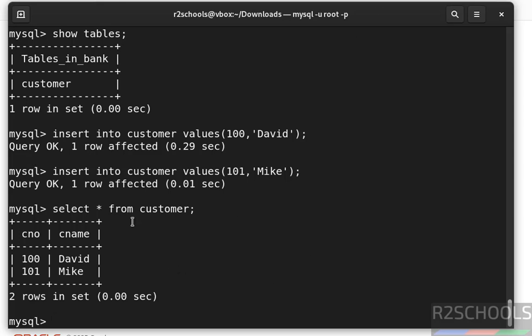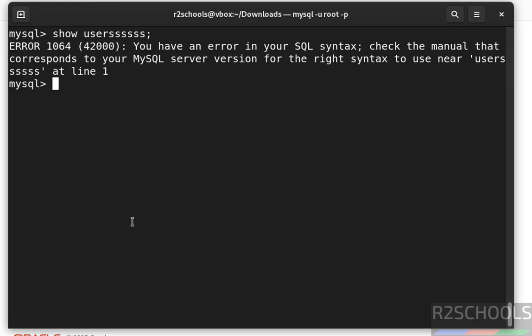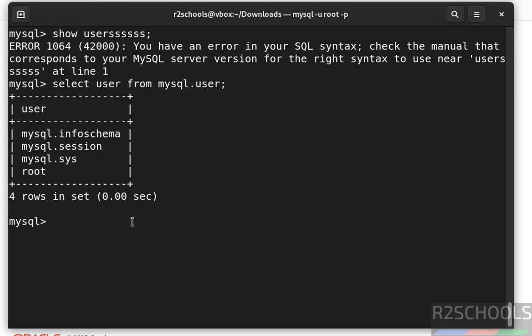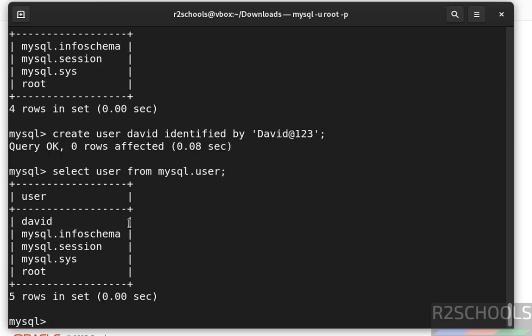Now we will create a user. Before that, verify the list of the users. Show users, this won't work, but we can get the list of the users by running select user from mysql.user. See, these are the default users that come with the MySQL installation. Let us create a user. See, we have created the user David.